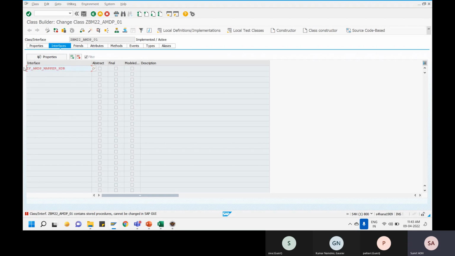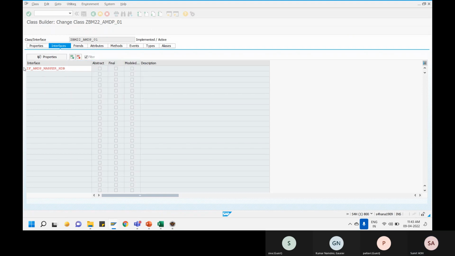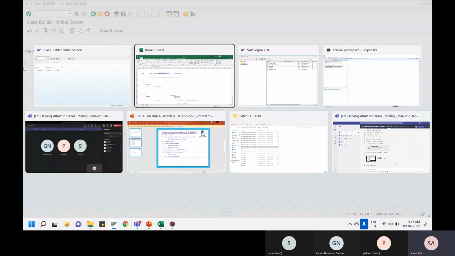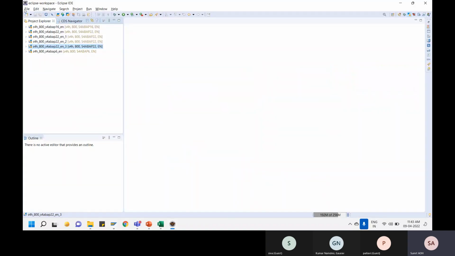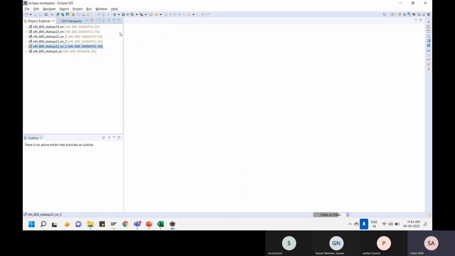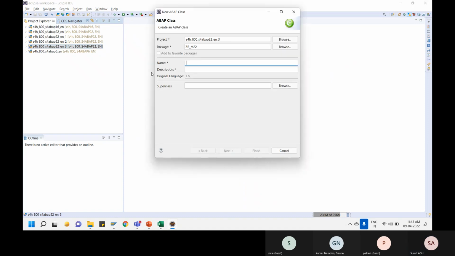Whenever we are starting with AMDP, we would need Eclipse for that. So let's go to Eclipse. Now you have two ways. Either you can create your own class over here by using New ABAP Class like this. Give your name and everything, and it would create a class.